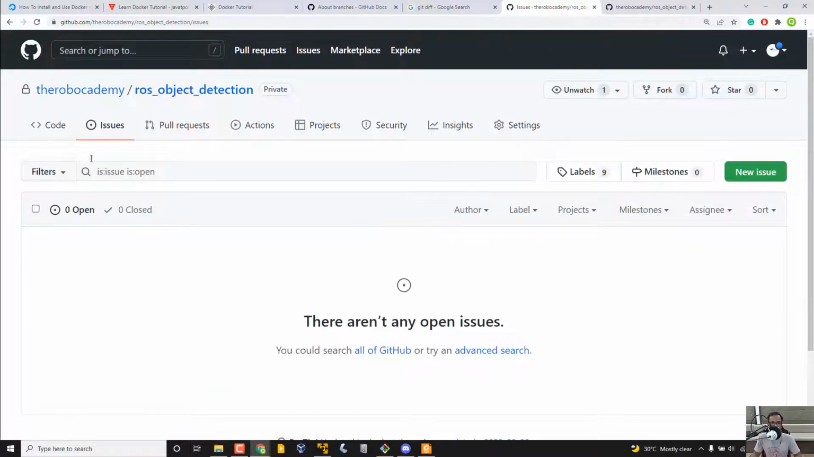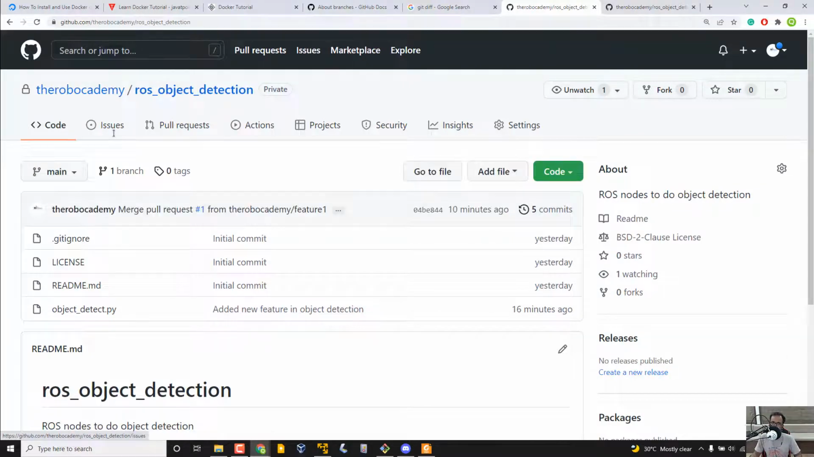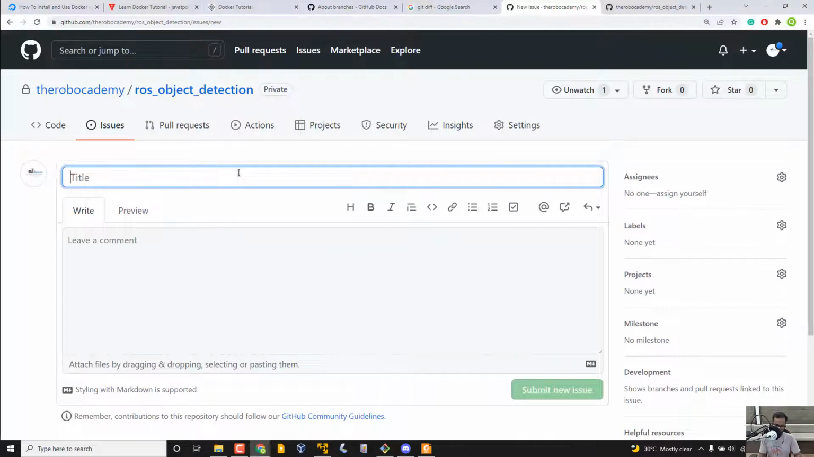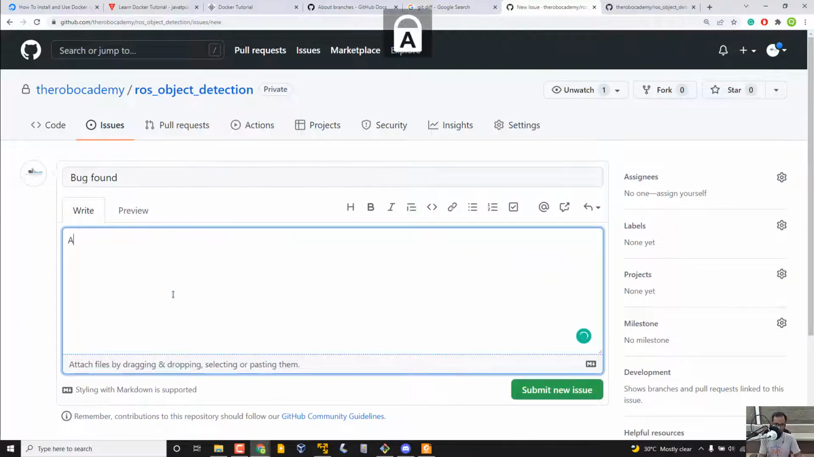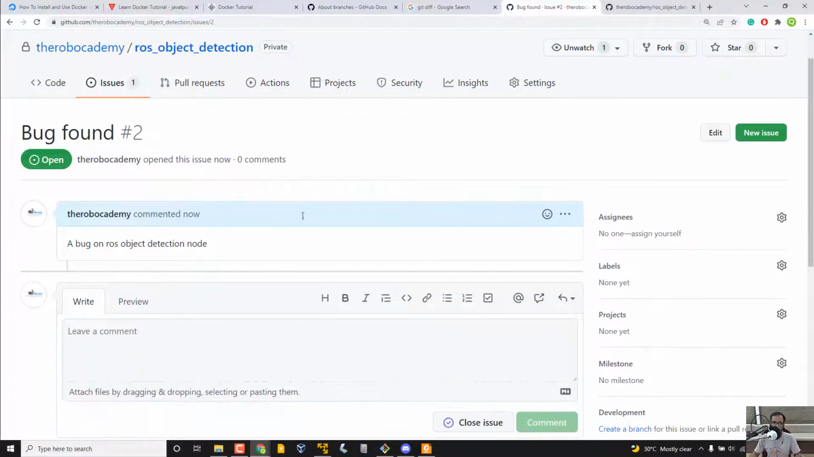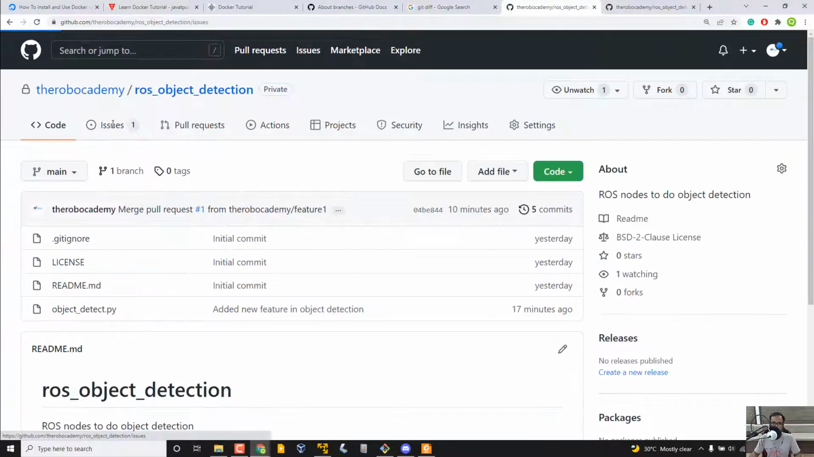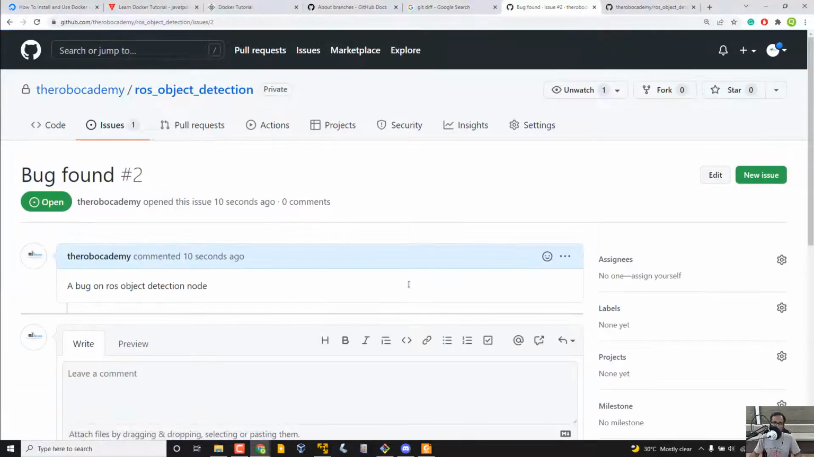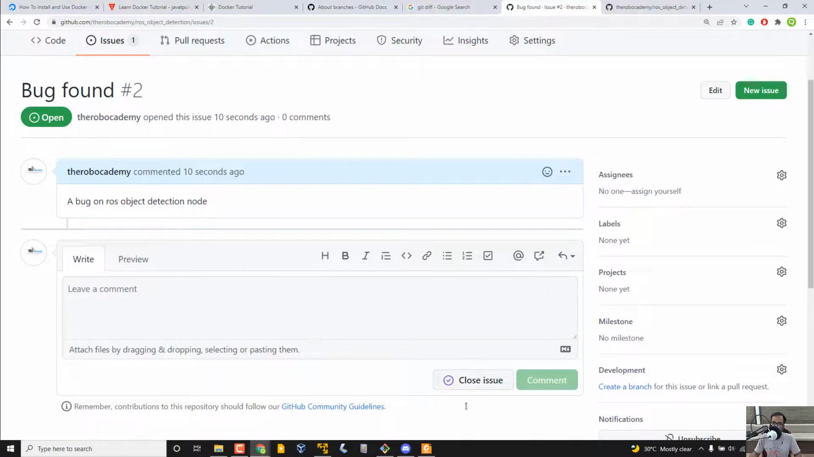If your code is private or public, if someone wants to report an issue, they can do that. For example, bug found. You can give a title and a bug on the ROS object detection node. If someone reports an issue, you can find the issue here, and then you can solve it and close this issue. So that is one method.